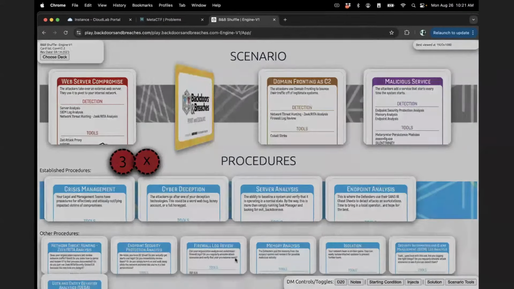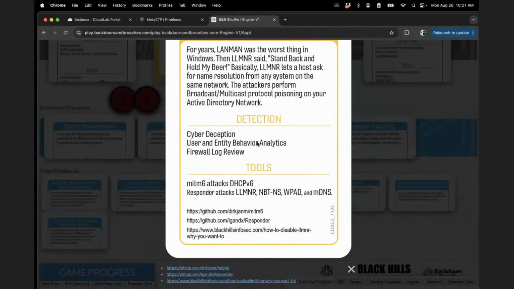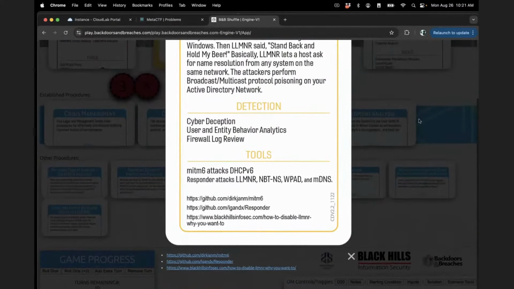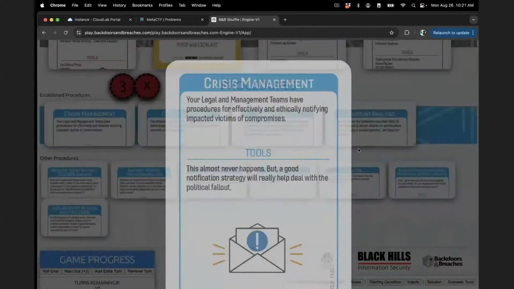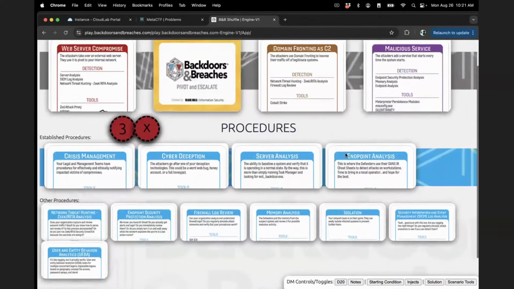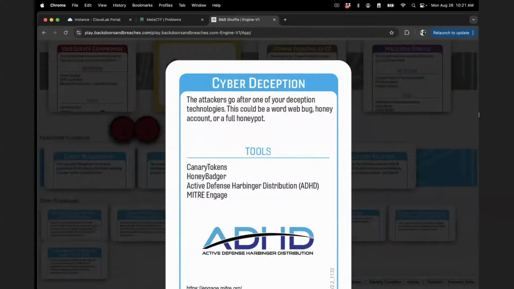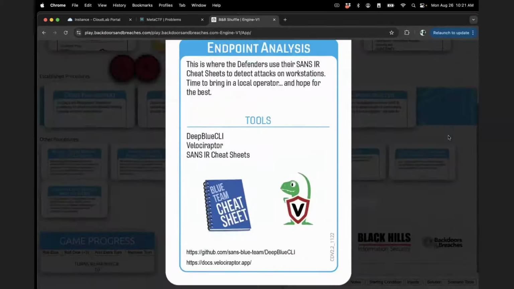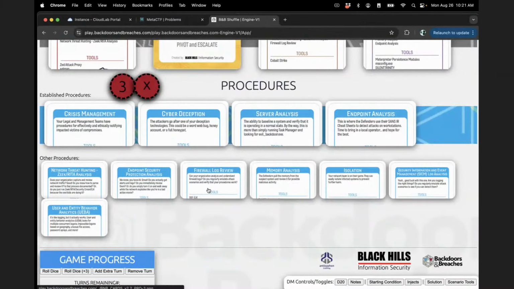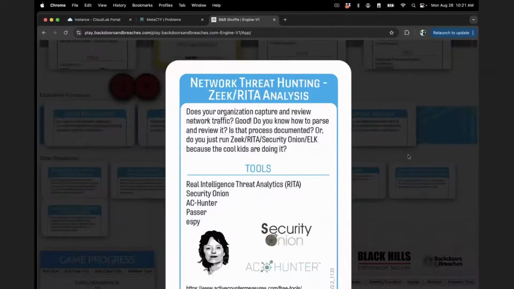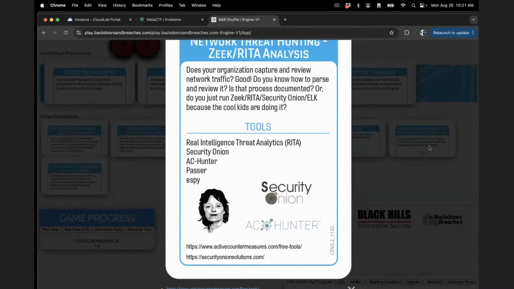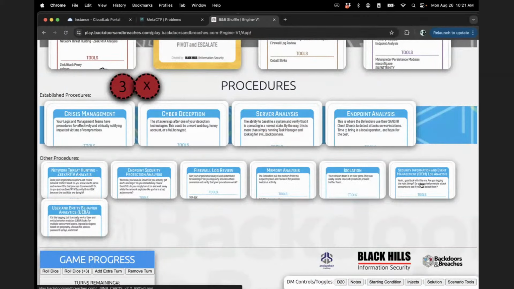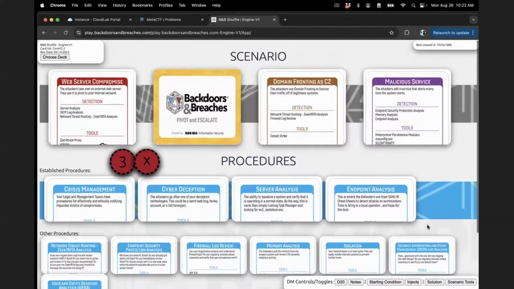This is crazy. And every one of these has full links and descriptions of what that particular attack actually is as well. And then down here, each of these blue cards is the card that flips over the attacker's cards. So cyber deception, got a whole class on that card. Endpoint analysis, we're going to talk about Windows and Linux endpoint analysis. We're talking about network traffic analysis right here. We're going to be doing a lab with Rita and AC Hunter Community Edition. So we have all of these things set up and ready to go, and you can play it online. Full instructions, of course, you can go to the Backdoors and Breaches website and learn how to play.